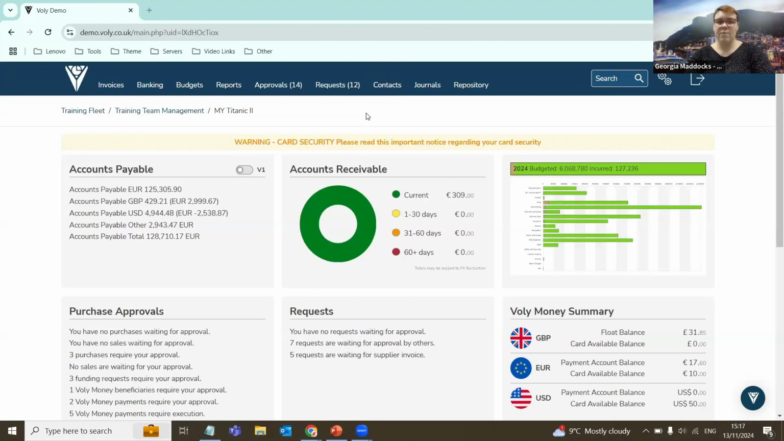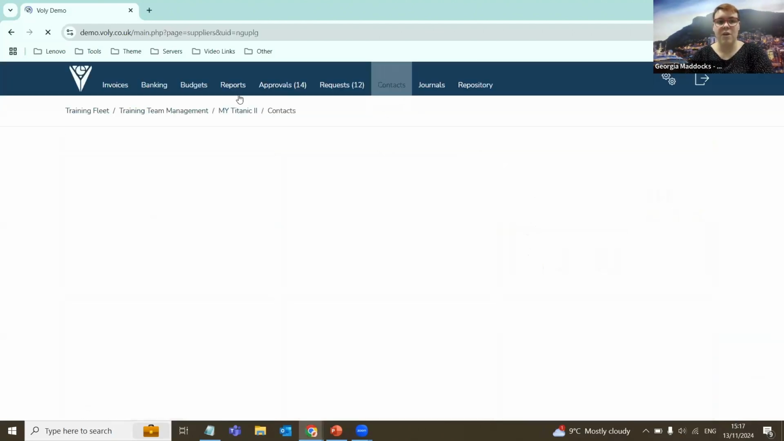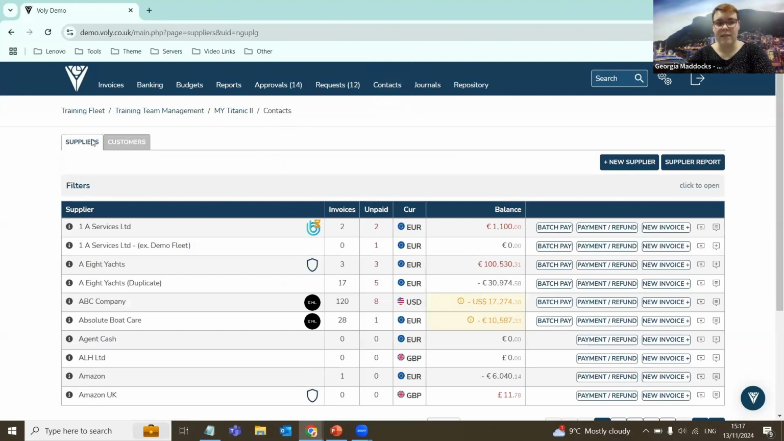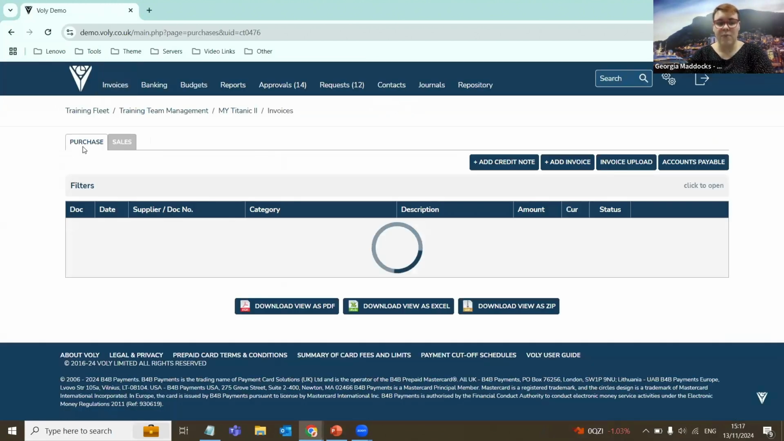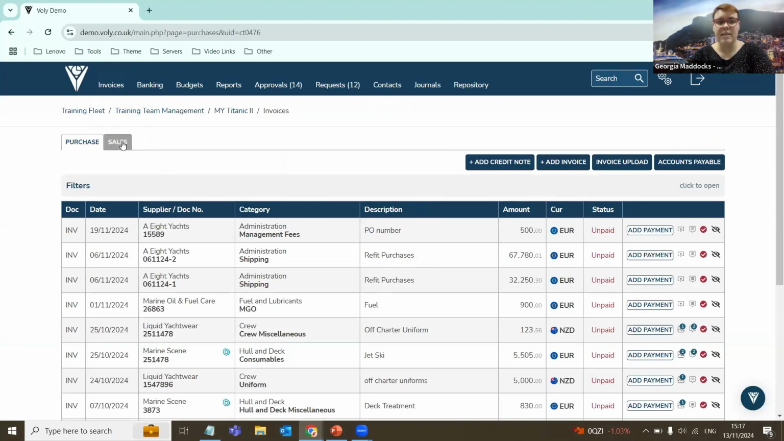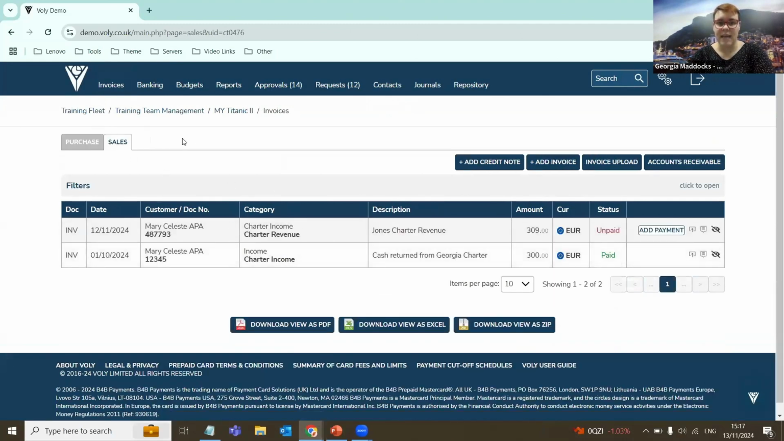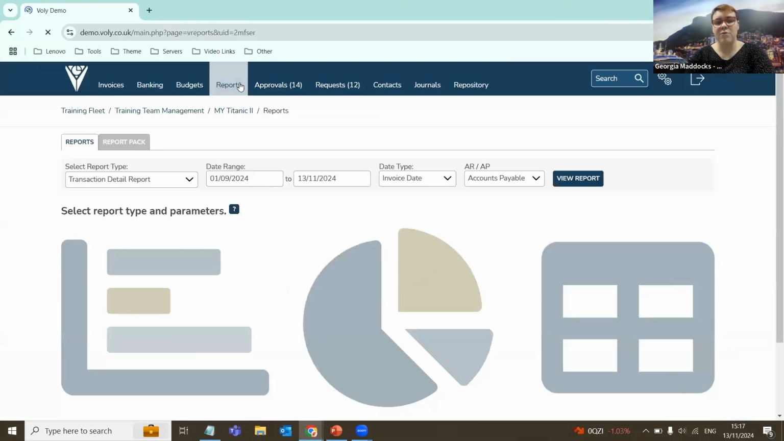Then once that's done, you'll see that your suppliers list will change to contacts. And if you click into them, you'll then see that you have customers as well as suppliers. You'll see on your invoices page here that you have your purchase options for your invoices and your sales invoices as well, separate.